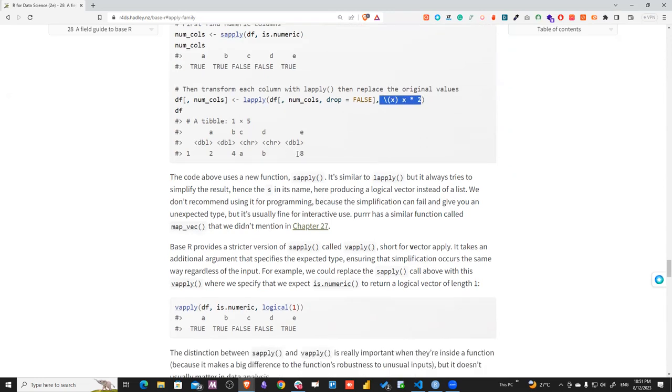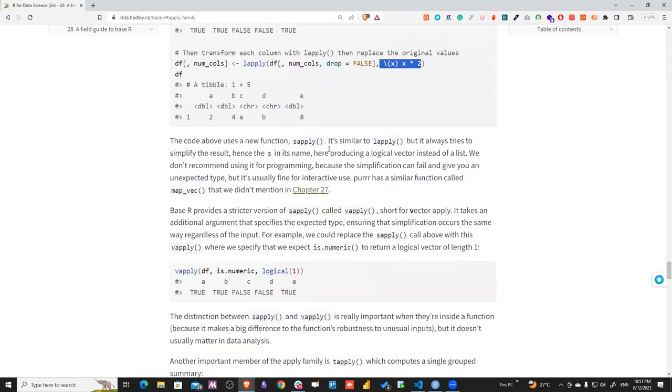Awesome. So it applies like across in many different ways. Because the simplification can fail and give you an unexpected type, but it's usually fine for interactive use. purrr has a similar function called map_vec. This map family has a lot of similar stuff that led to this.